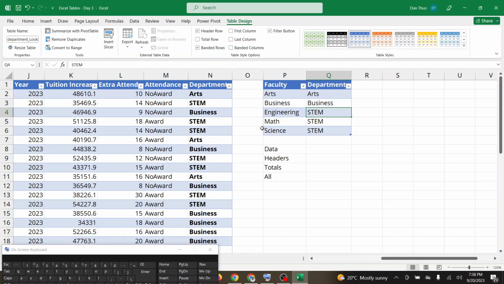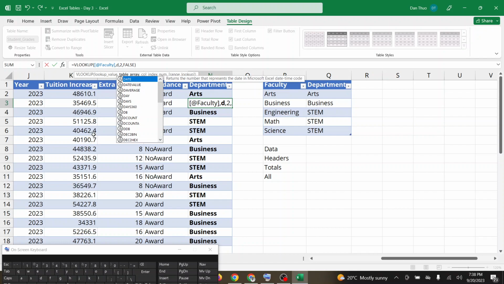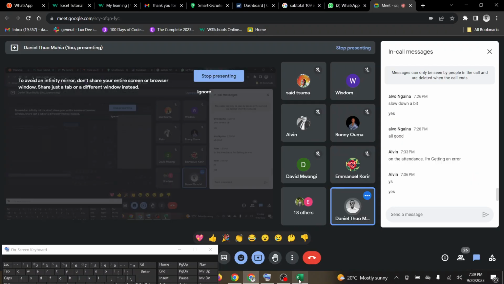If you have a question, you can unmute your mic and ask. So now since we have named our small table here, we have turned it to an Excel table. Our table array here, we can delete that. And you can input our Excel table name. And we named it Department Lookup. And I can hit enter. And it still works. Are we together up to there?